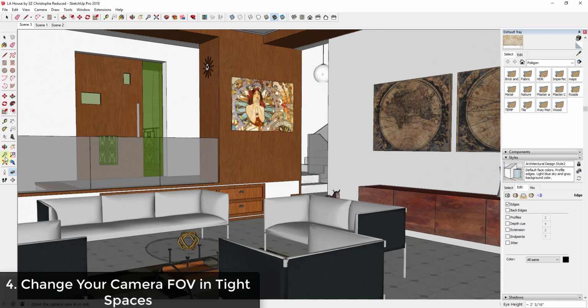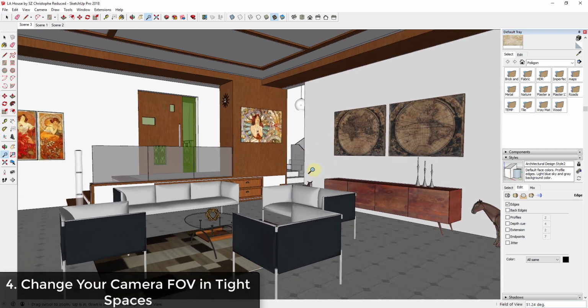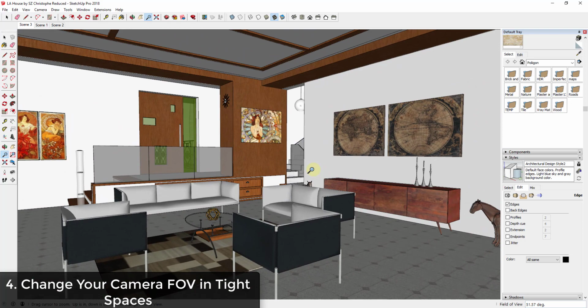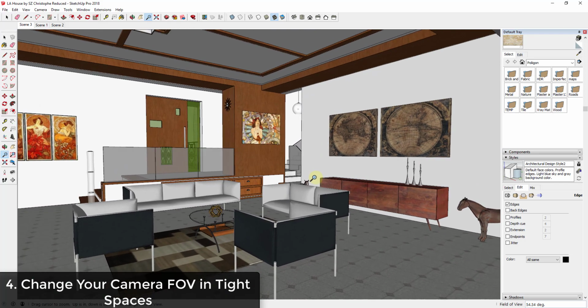Well, you can adjust that using the zoom tool. So if you click on the zoom tool and then look down in the lower right hand corner, it gives you a little thing that says field of view and it says the number of degrees. Well, if you hold the shift key and then left click and drag, you can adjust your camera field of view so that more shows up inside your camera view. And so you can see how this allows me to get a lot more in this space.